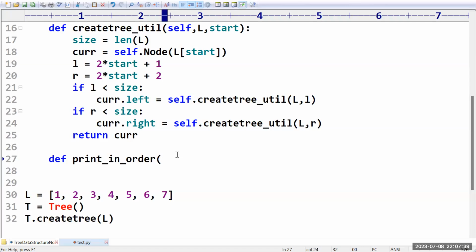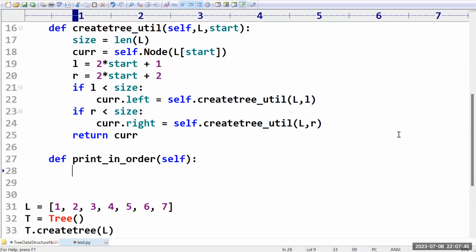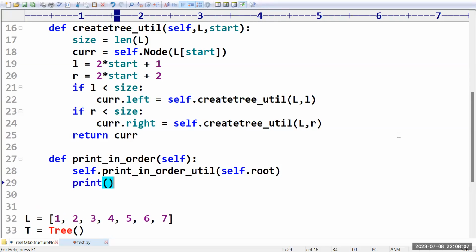Yeah, so try to print this in order style. First I'm going to call this in order, where I'm going to call self dot print in order. So a utility function I'm going to prepare. Why am I every time preparing a utility function? Because compulsorily you have to pass the root node, sir. Then only we will be able to print, right? That's why I'm creating a utility function.